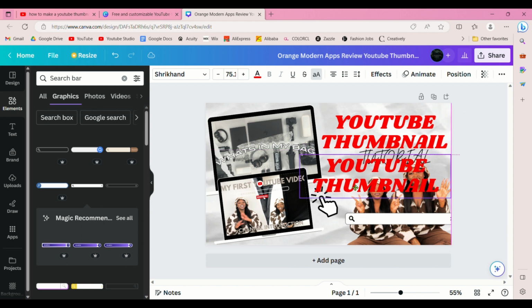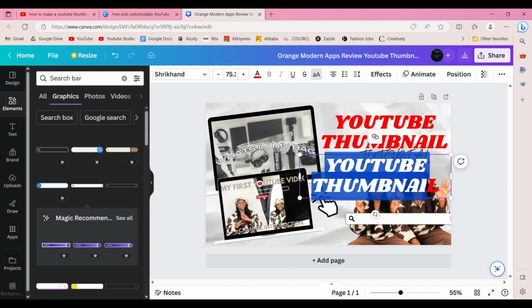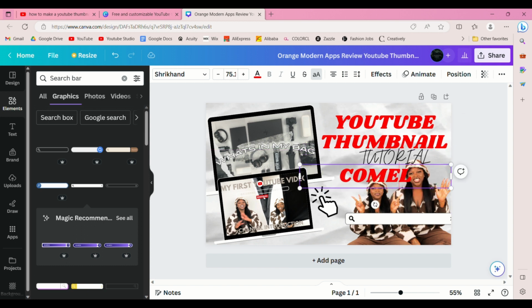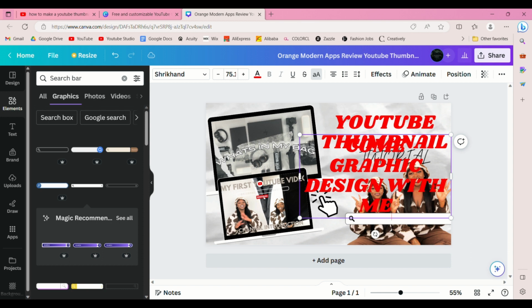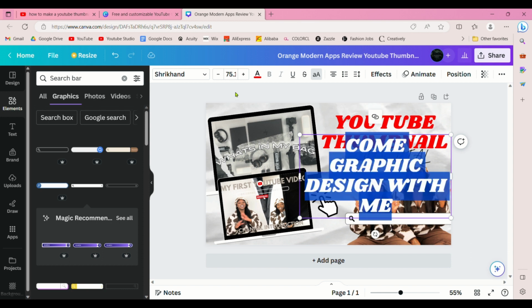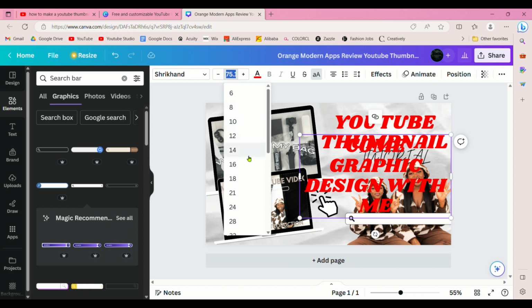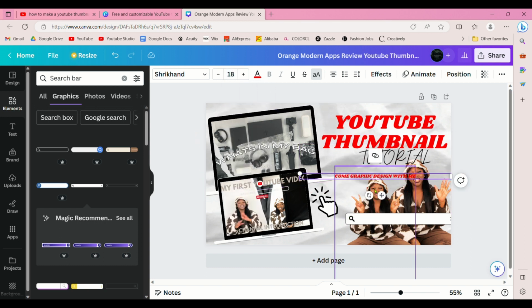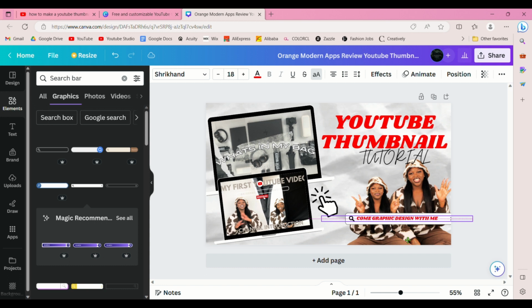So now this is a little cheat sheet that I use when I'm being lazy and I don't want to add a whole new text box. I just copy and duplicate whatever text box I already have, and then I write whatever else I need. So for the search bar, I'm going to create a text for it, and I'm putting "Come Graphic Design with Me" as a cute little extra element. And all I do is change the sizing of it to 18, and then drag it in front of the search bar, and boom, I now have a little graphic in front of the search bar that makes it look like I typed something in.